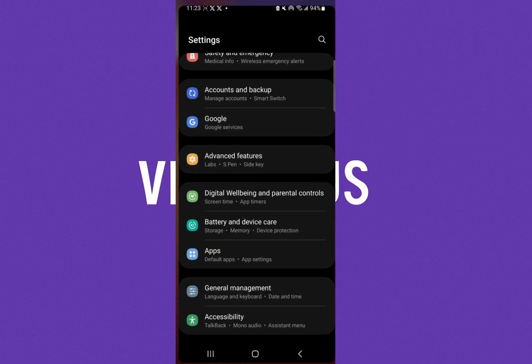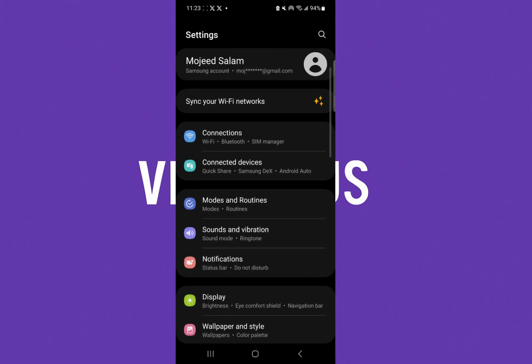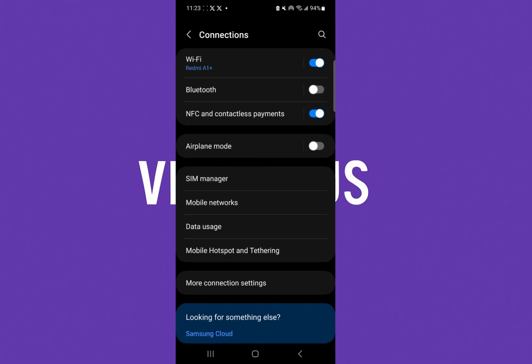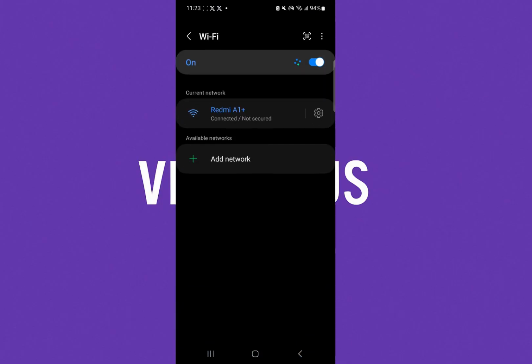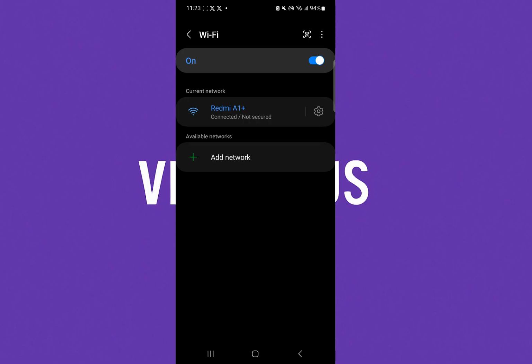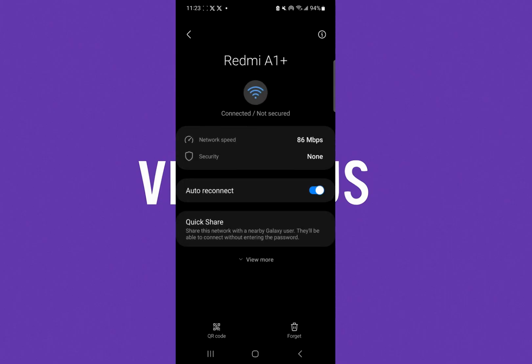So you want to go to your settings. When you get to your settings, you click on connections, then you click on Wi-Fi. You will see that I'm connected. Then you will see the Wi-Fi connection here. Click on the settings icon here. You click on settings, click on view more.